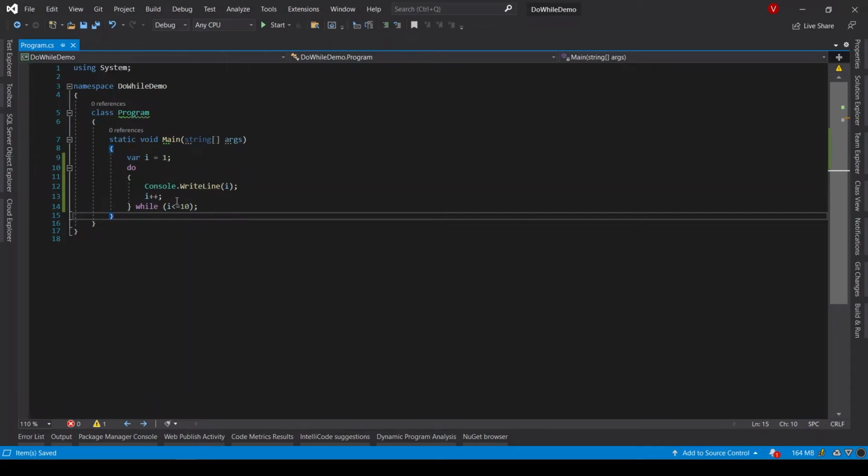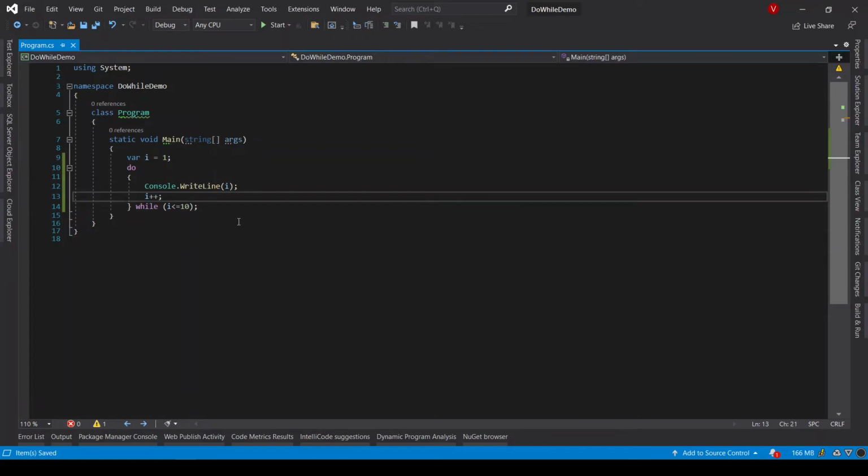Now here you need to take care of one thing. Do not forget to increment the value of this variable, and if you forget to increment the value of this variable, the loop will run infinitely. Let me show you that.